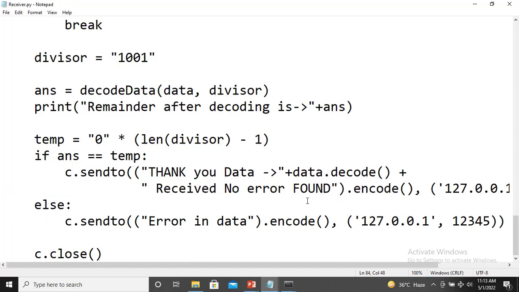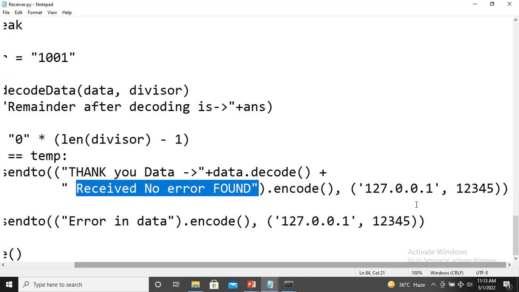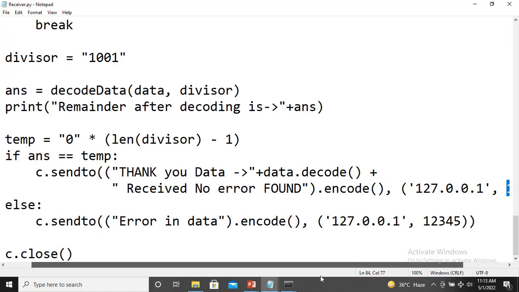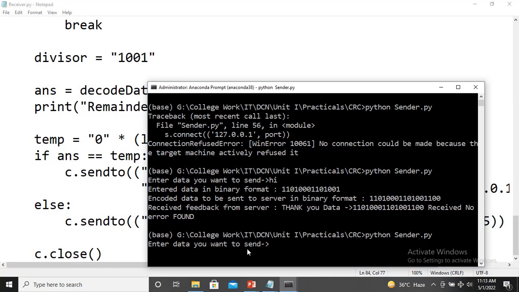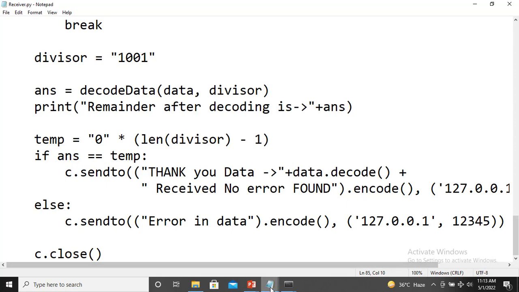Before sending it, it should be encoded. So this string will be converted into bytecode and transferred to this particular address over the port. This is the address of your sender, and it is listening to port 12345. The same thing has been printed here, as you can see: received feedback from the server. This has been listening basically.